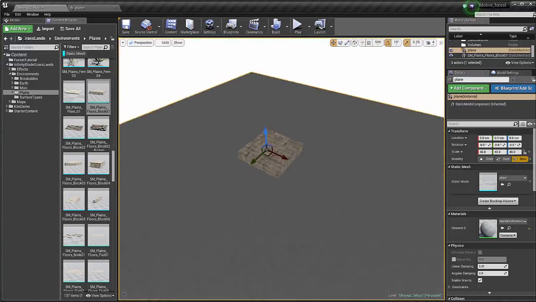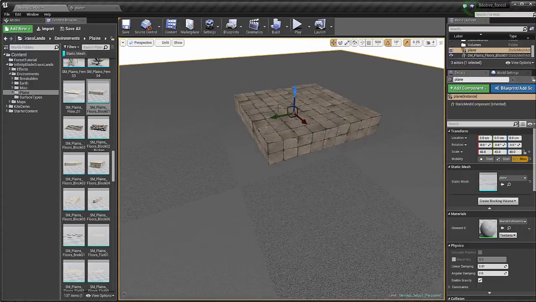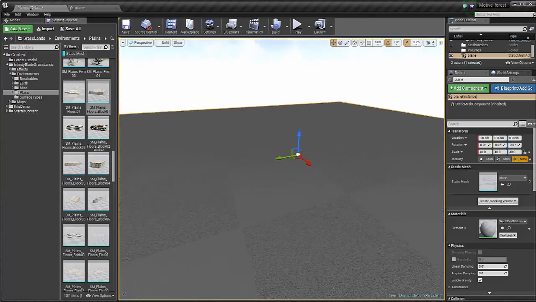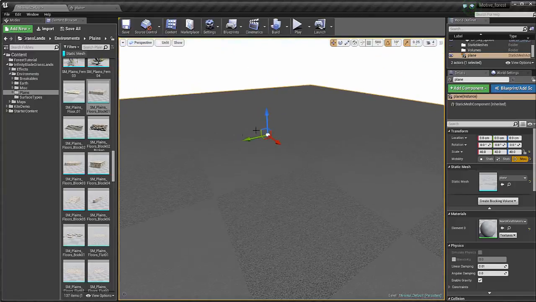Yeah, that seems better. 40 by 40 by 40 works for me. So for now I can just remove this. And now we have this plane.